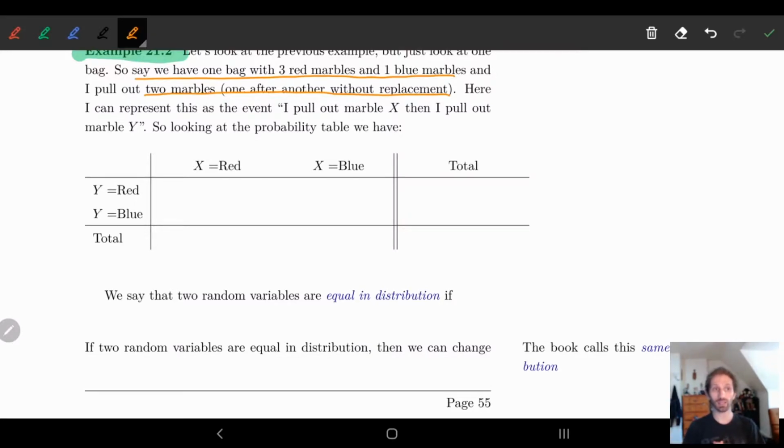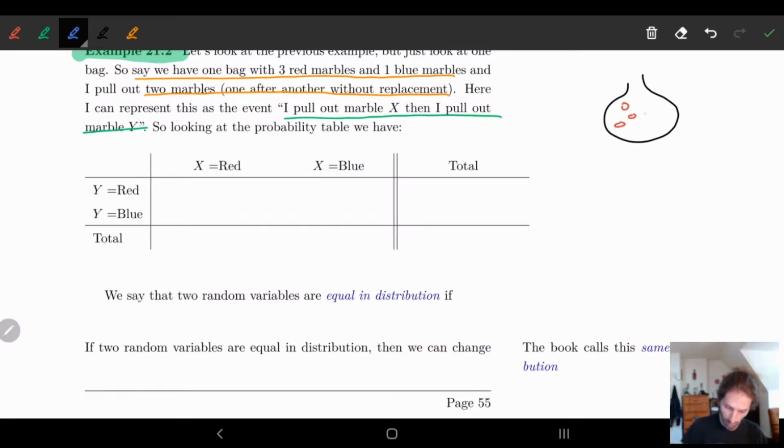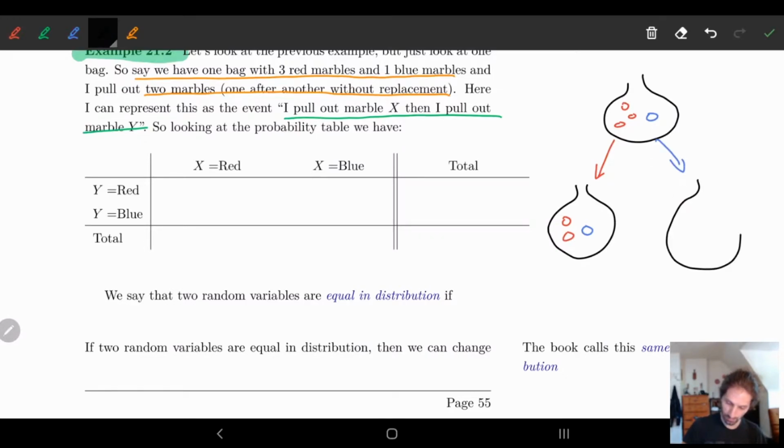So in this case, the event is given by I pull out marble X and then I pull out marble Y. So let's see what happens. First I need to pull out X. Here is bag 1, so I have 3 reds and 1 blue. If I pull out a red, my bag is going to have 2 reds and 1 blue. Here I'm drawing a kind of tree diagram. And then if I pull out a blue, I'm left with just 3 reds.